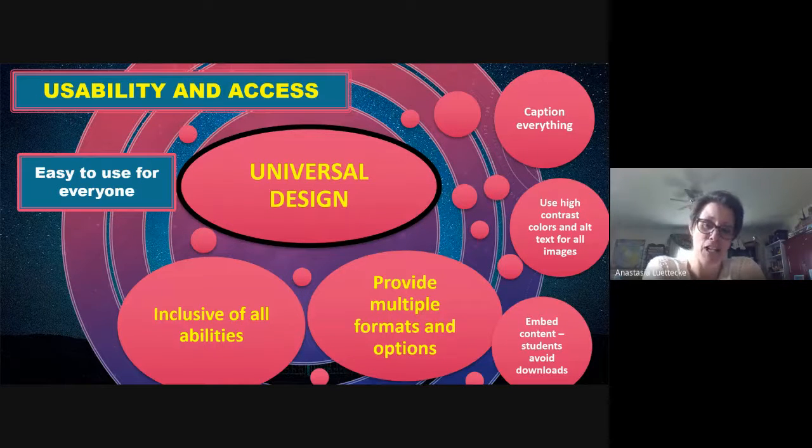So half the time, twice the content. High contrast colors. Alt text for all images. We're going to roll out the alt text training in the fall. But high contrast colors means yellow on red and blue on black and white on dark colors.